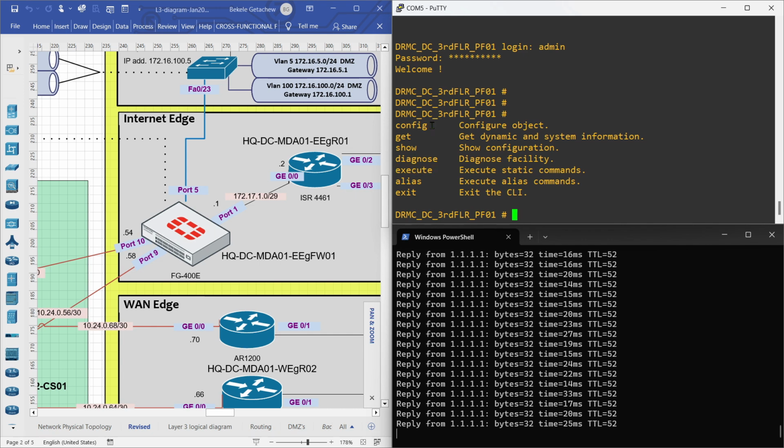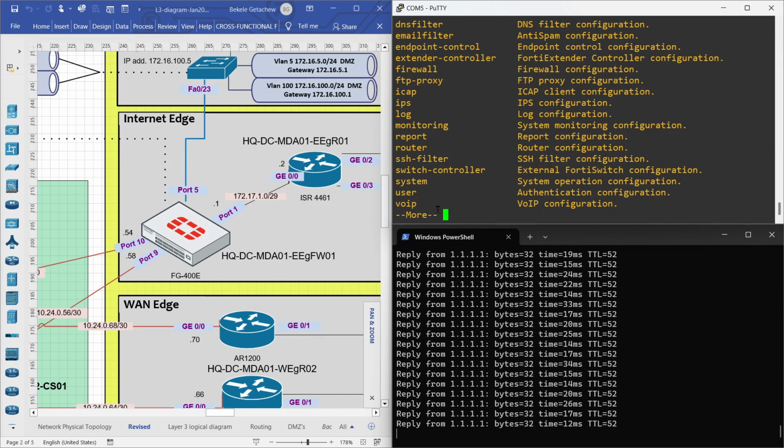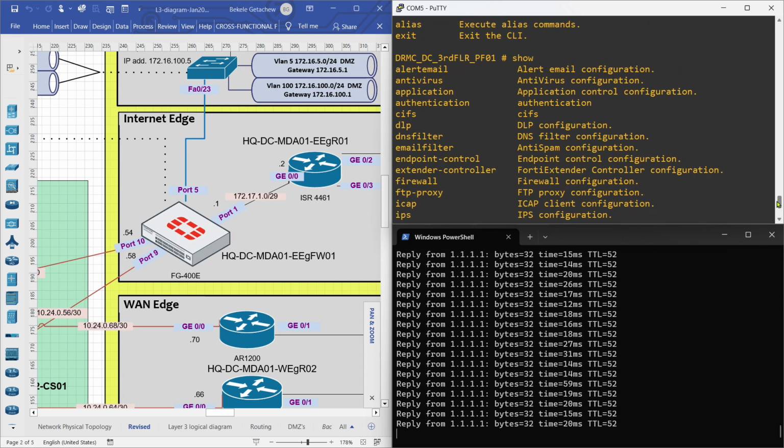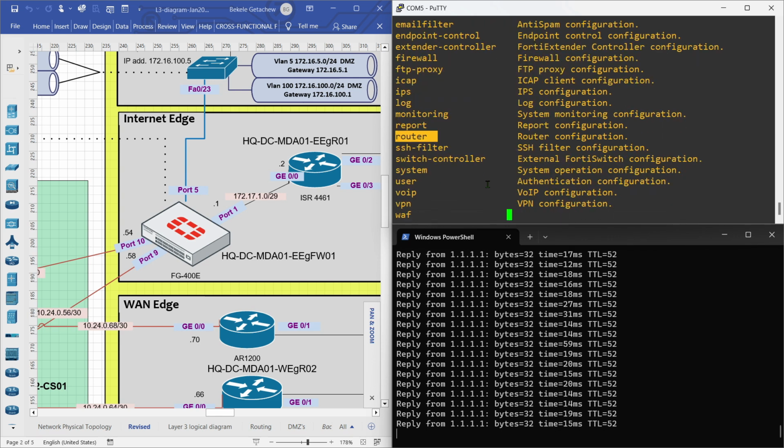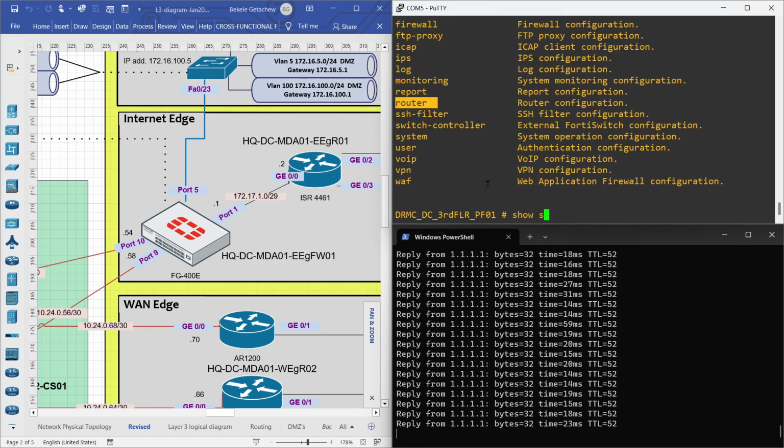Okay. So let me show you how you can use the show command. Like show, the object system. There are different types of options here. You can display, for example, the firewall policy by using the show command. You can display the routing configuration information by using the show router command. So what I want to display is the system object configuration information. Let me take you to the object system and the sub-object interface.